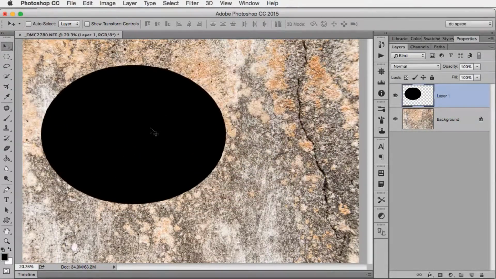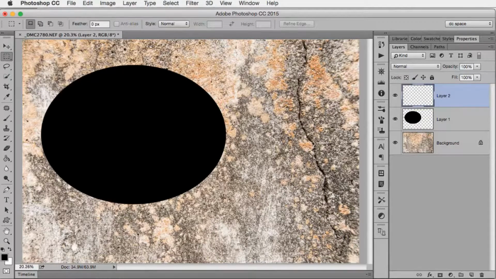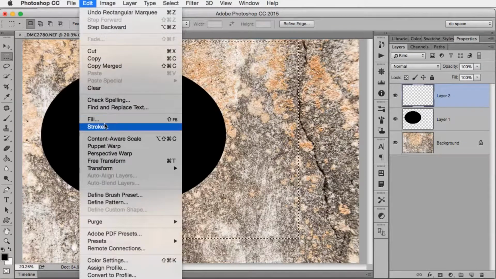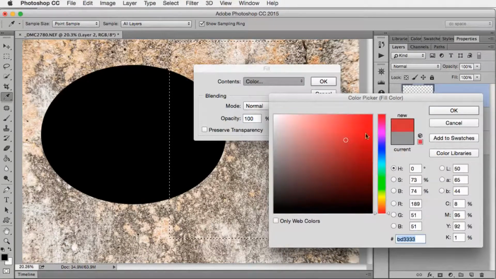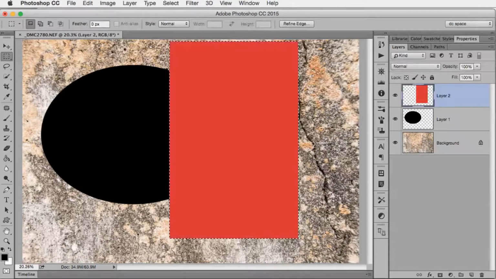But as we'll see in a moment, that's not as important as do I have the correct layer active in my layers panel. So just to illustrate this, let's make a second layer. Now we'll make just a rectangle. I'm going to choose fill. In this case, I'm going to pick some color. That'll be fine, and click OK.